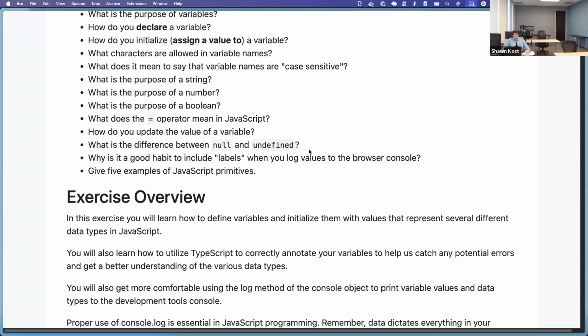Trey, what is the difference between null and undefined? I said undefined is used to check if a variable has not been initialized, while null is explicitly used to set a variable with no current value.